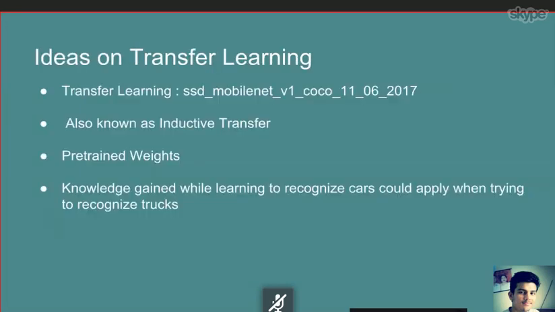So that is what transfer learning covers. What we did in our project is use an SSD MobileNet. This was trained on the COCO dataset, and it is also known as inductive transfer. You can see that, and the main part is, as I told, the pre-trained weights. So in our context, what would I say?